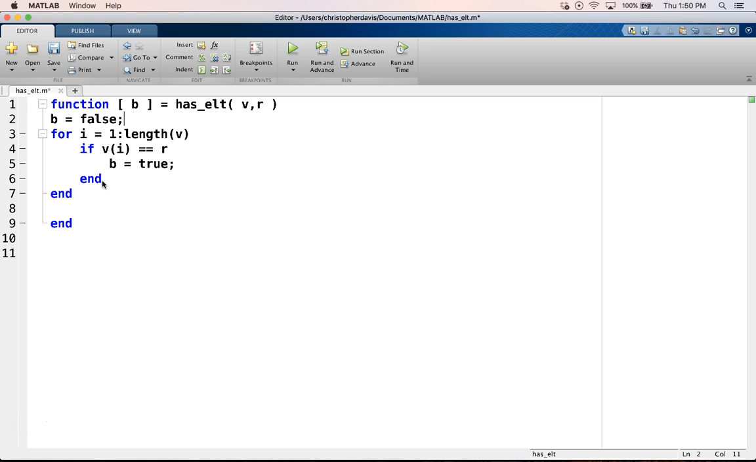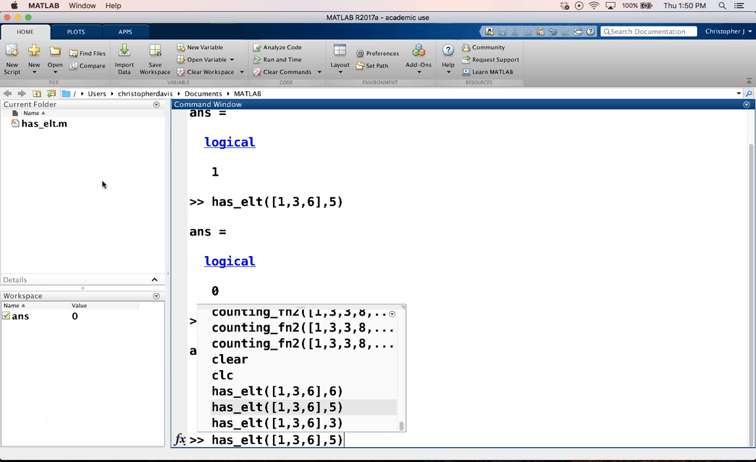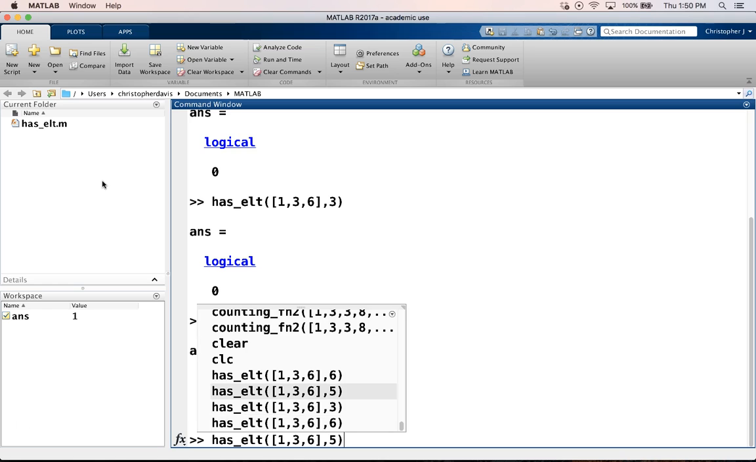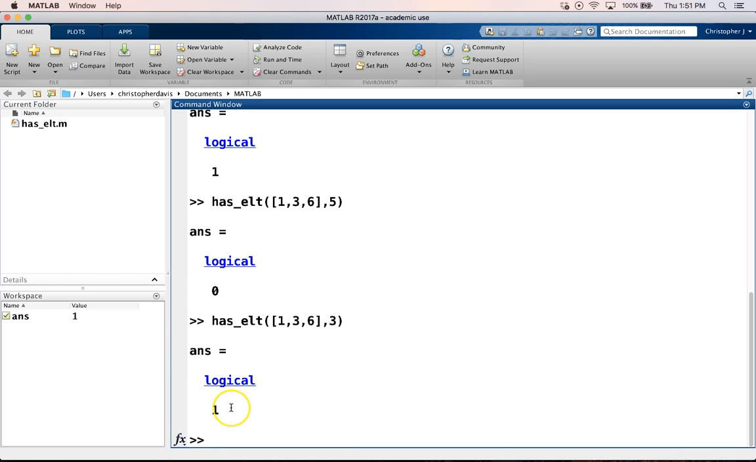So let's save it and go back to the command window and see if it's working. So hasElt with 6, that still works. hasElt with 5, that still works. And here's the moment of truth, hasElt with 3. Okay, and that showed up as true, which is correct. So now we fixed it.